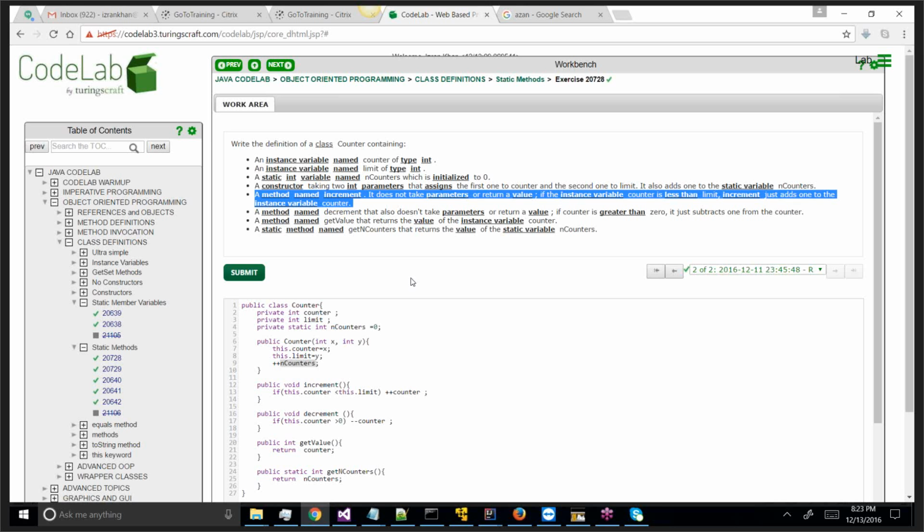A method named increment, it doesn't take a parameter or return a value. If the instance variable counter is less than the limit, increment just adds 1 to the instance variable. So if the counter is less than the limit, then counter gets incremented. That's the rule.